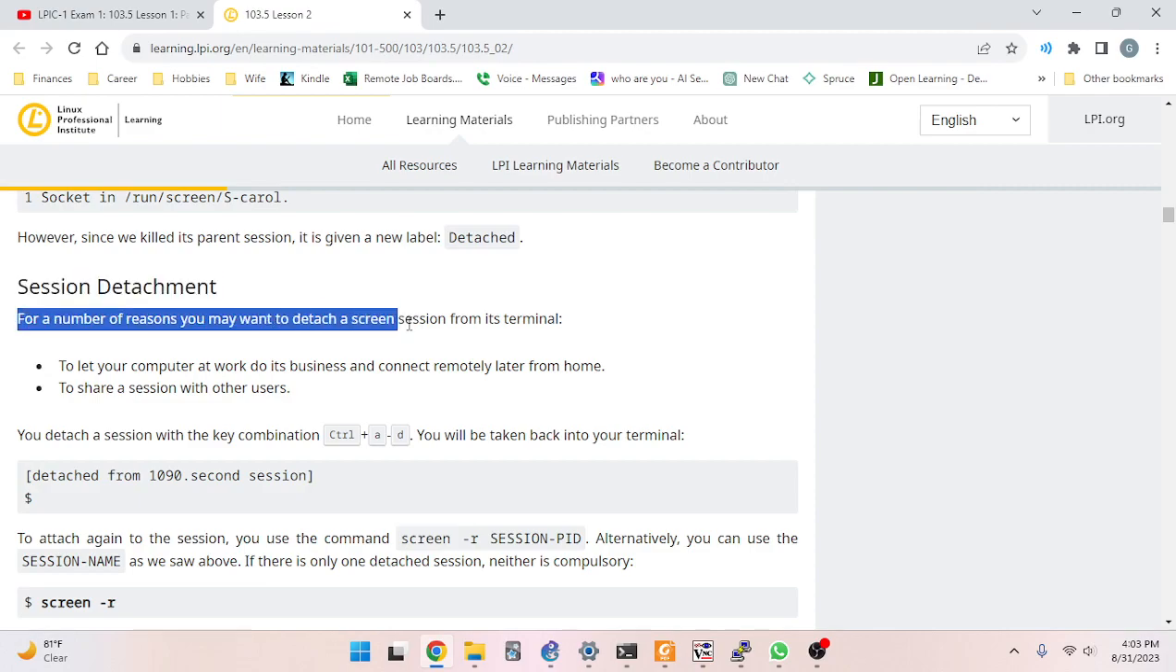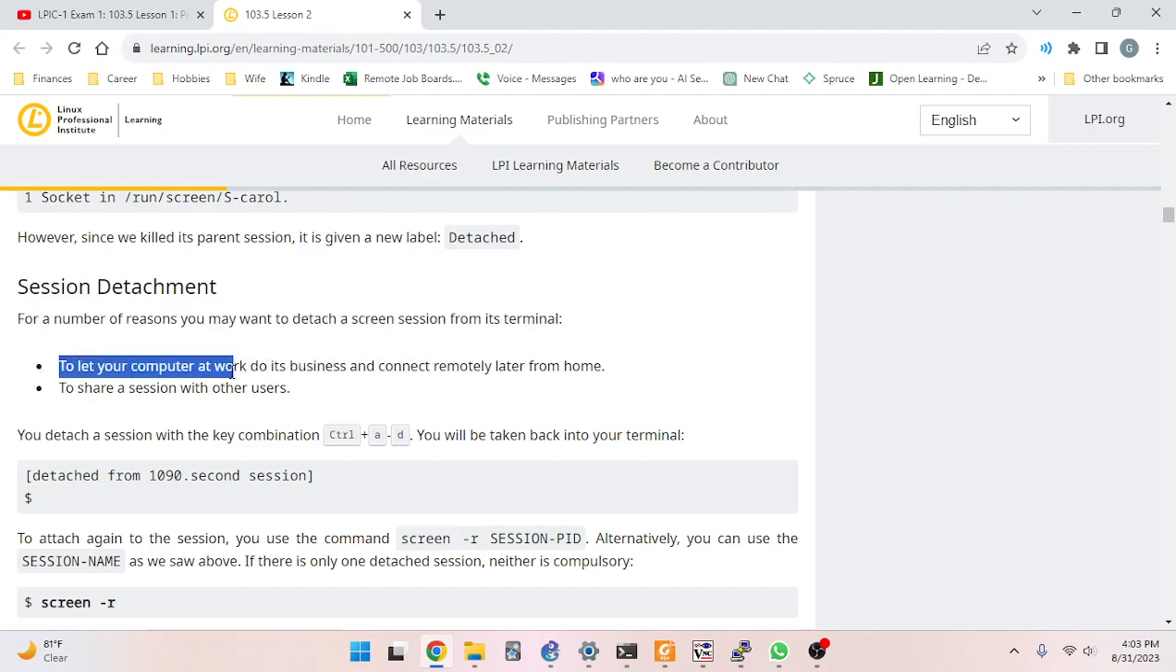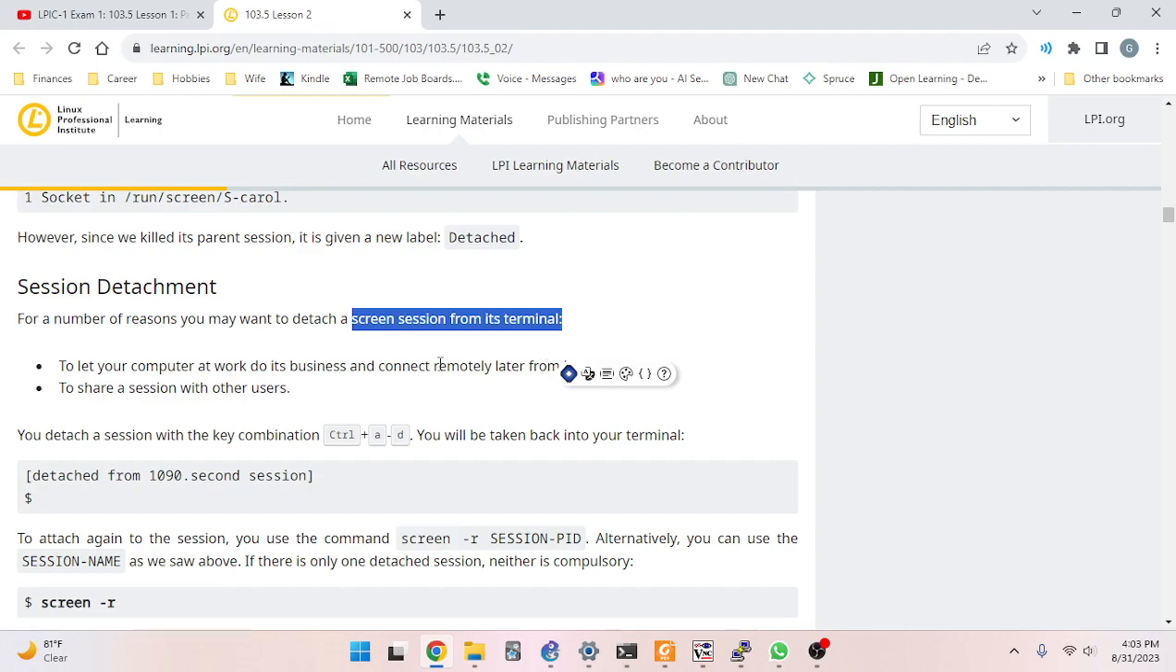For a number of reasons, you may want to detach a screen session from its terminal. To let your computer at work do its business and connect remotely later from home, you would want to detach a screen session from its terminal.